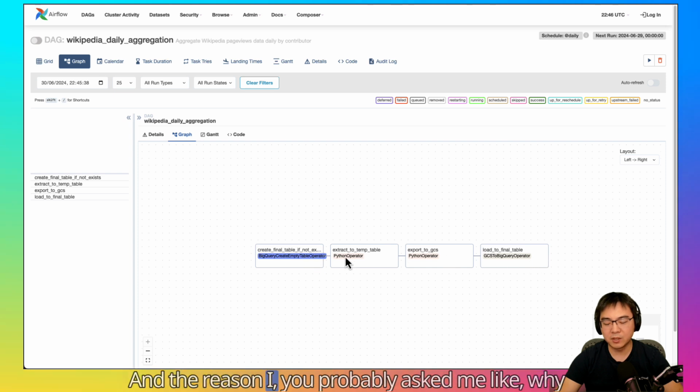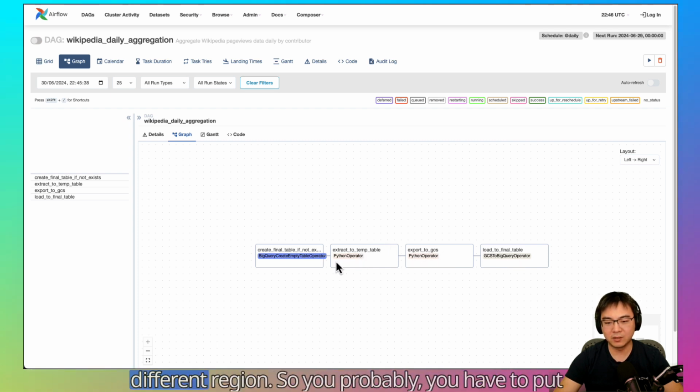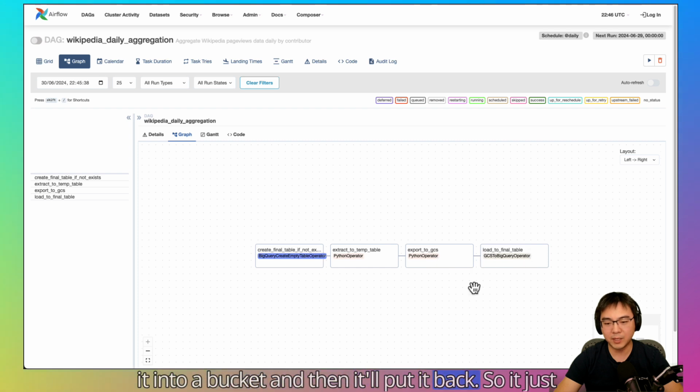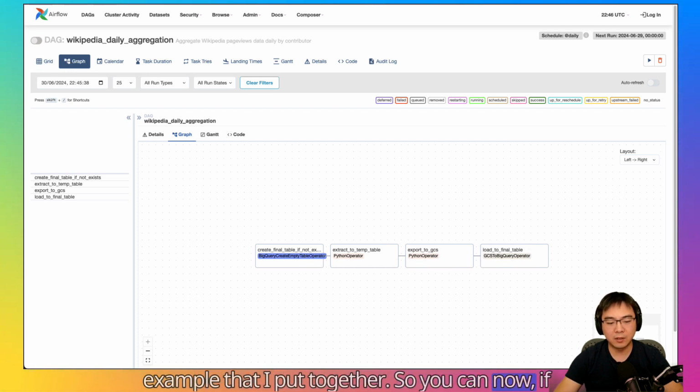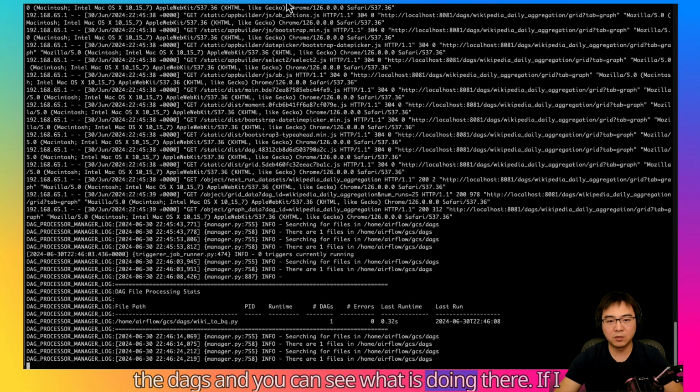The reason you probably ask me is, why don't I just send it from BigQuery to BigQuery? Why does it go to GCS? I'm trying to simulate a situation where your data is in a different region, so you have to put it into a bucket and then put it back. So it's just an example that I put together. If you look at the tailing of the logs, it's now polling the DAGs, and you can see what it's doing in there.